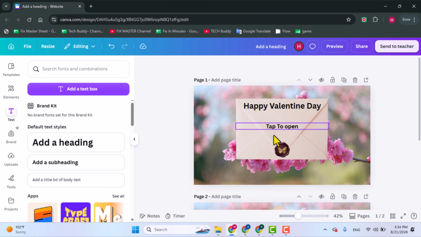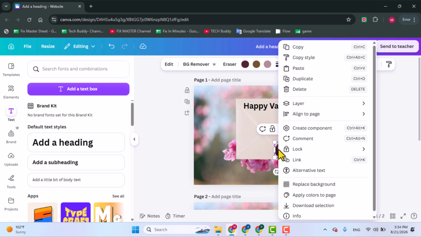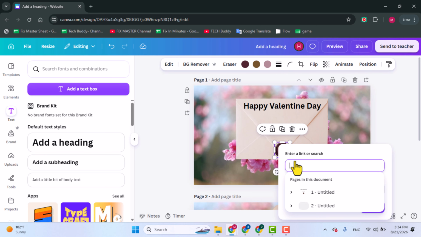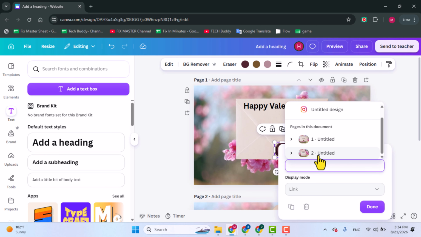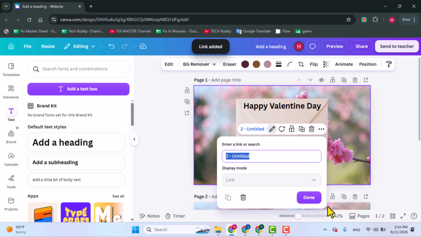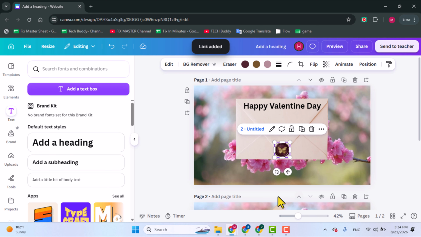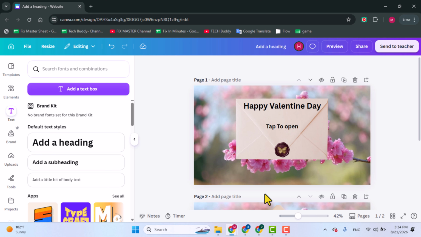Go back to the first page. Right-click on the envelope or another element. Select Link. You will see the available pages. Select Page 2. Then click Done. Repeat this for any other elements that you want to make clickable.